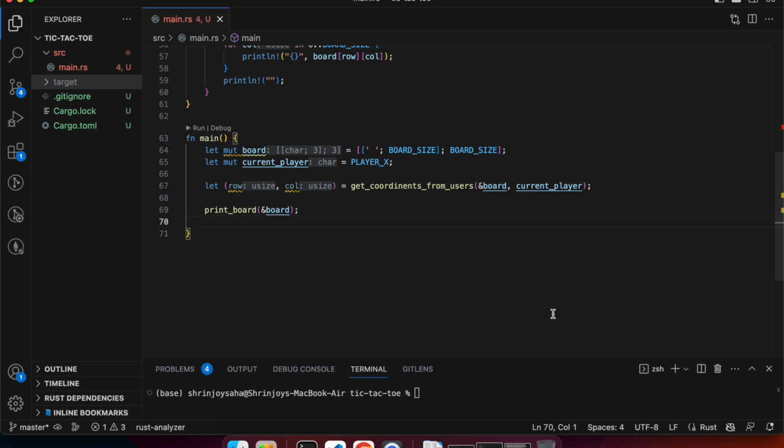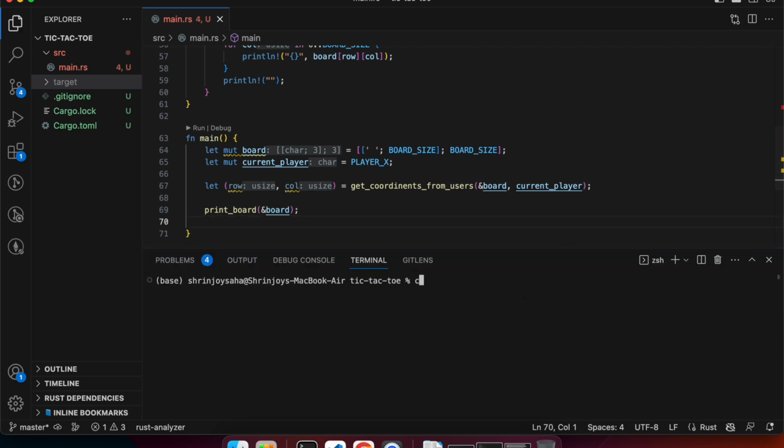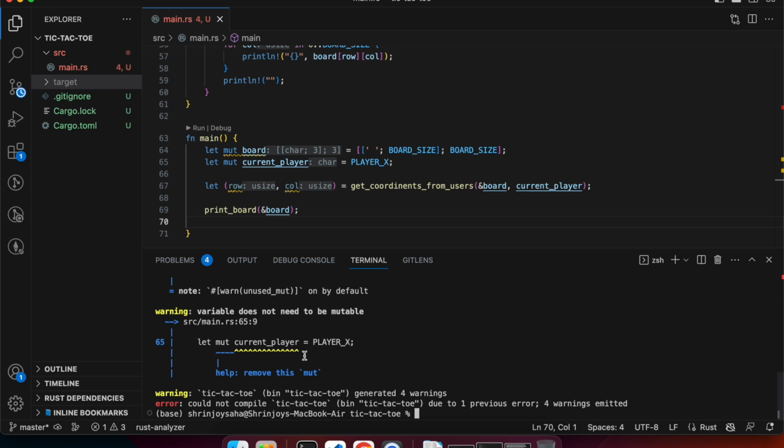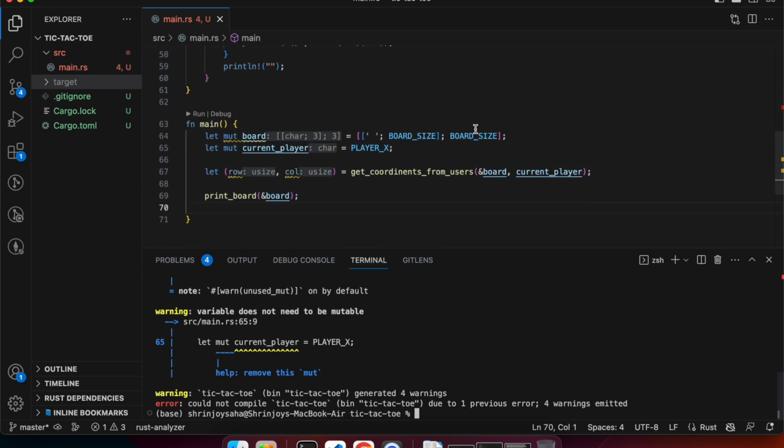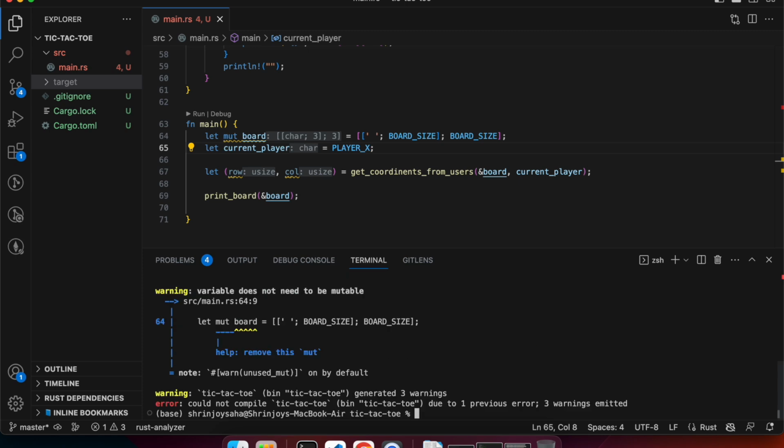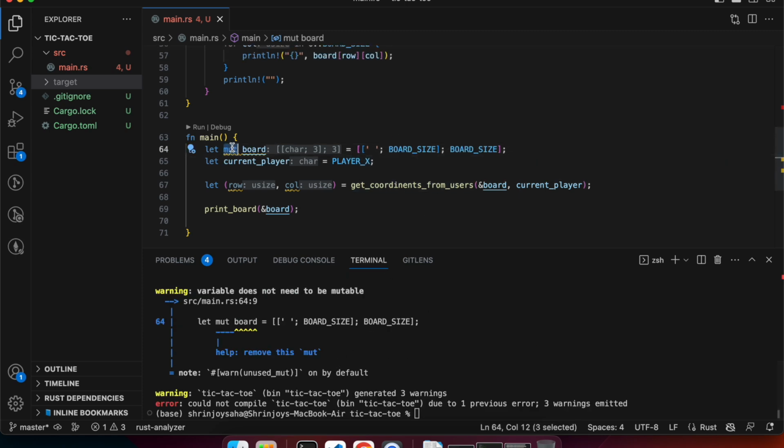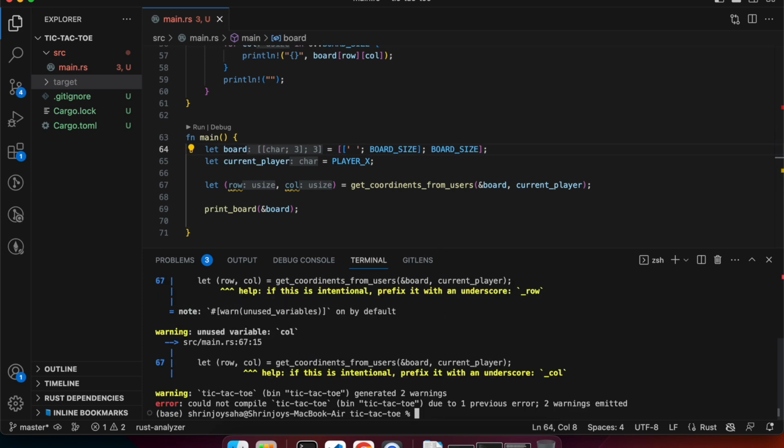Let's test it. Whatever we have done, let's test it once. So to run the code, we'll run cargo run. Okay, we're getting one error. Remove this. Okay, as of now we are not using it. Cool. We'll do all this mutation later.